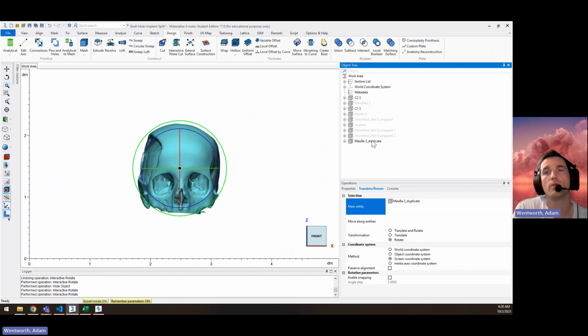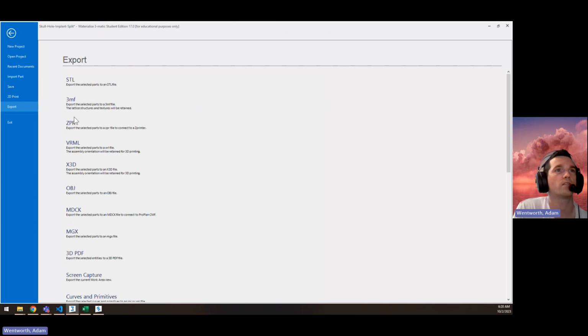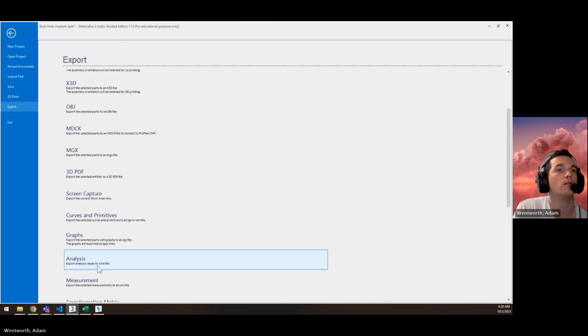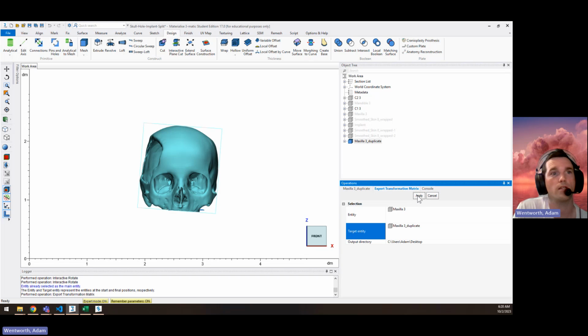So I'm going to take this one and my maxilla over here, and I'm going to do export transformation matrix. My entity is going to be my original one, and my target entity is going to be the one I adjusted. And I'm just going to throw that onto the desktop. Then I'm going to go back.